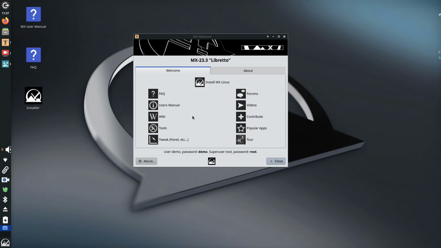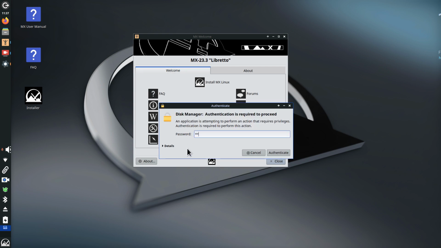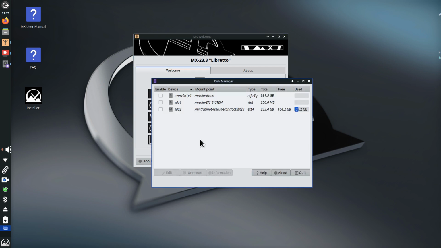The disk manager, I'll just open it briefly, same password. I'm going to use this tool to activate some of that so I can see these drives in the menu.